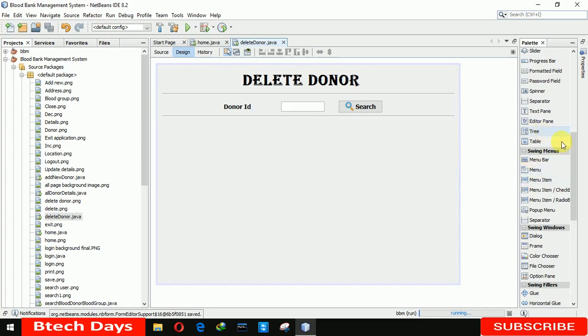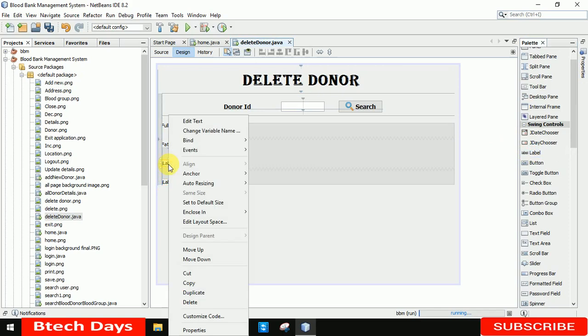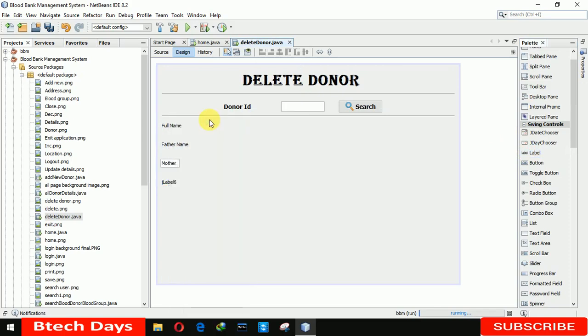Now we have to design the form. So for that we are taking label 1, label 3, label 4, renaming it as full name, renaming it as father name, and the next label is for mother name. After that we are taking date of birth.